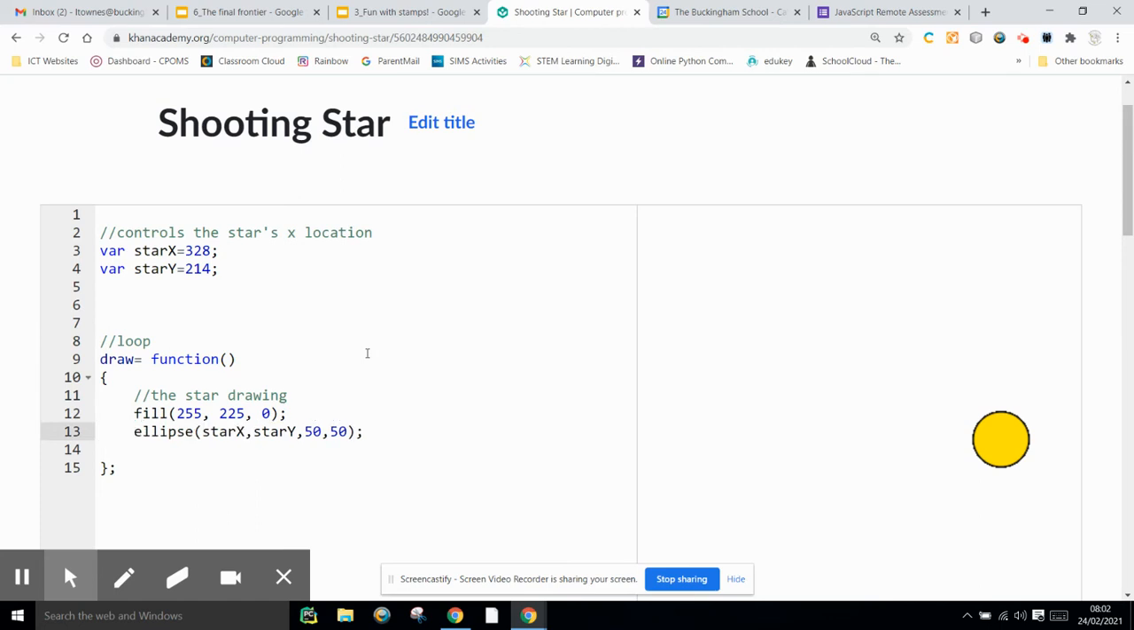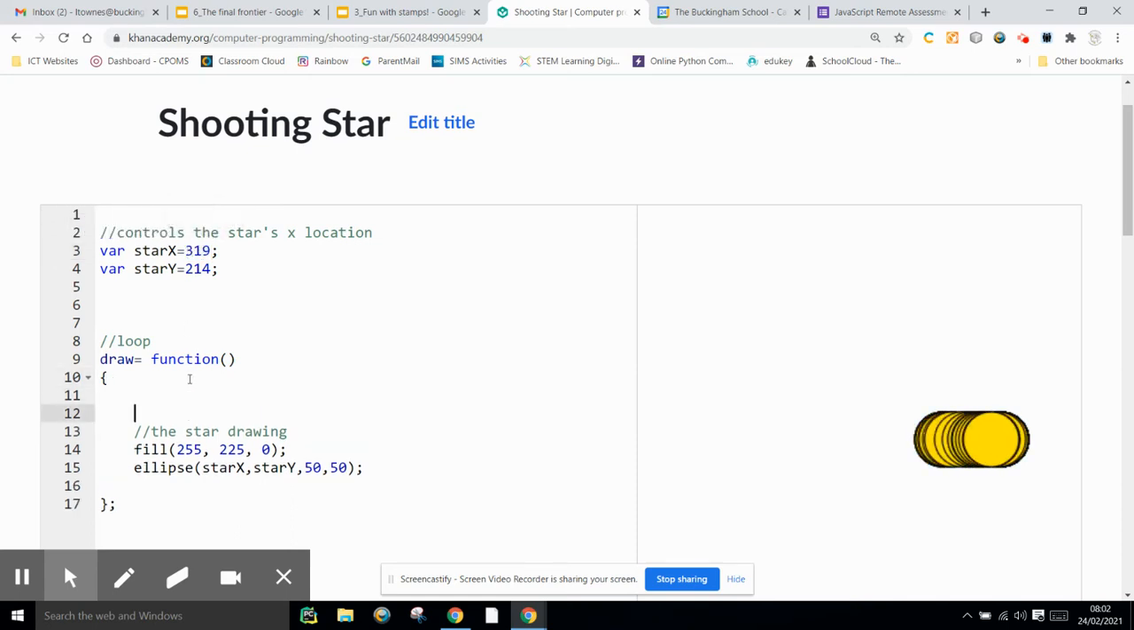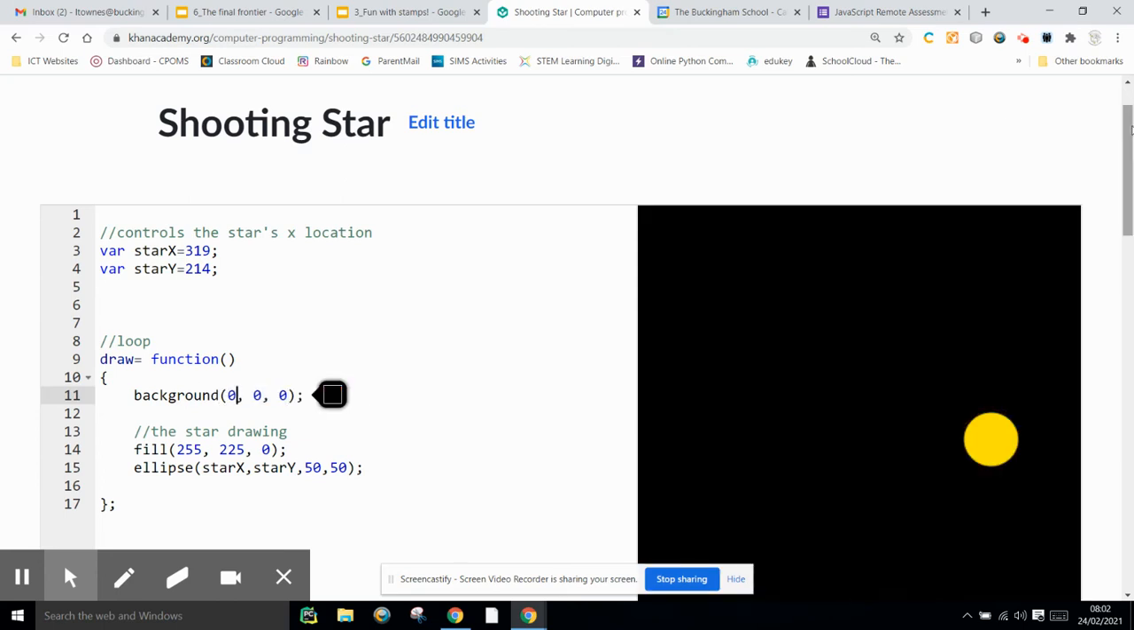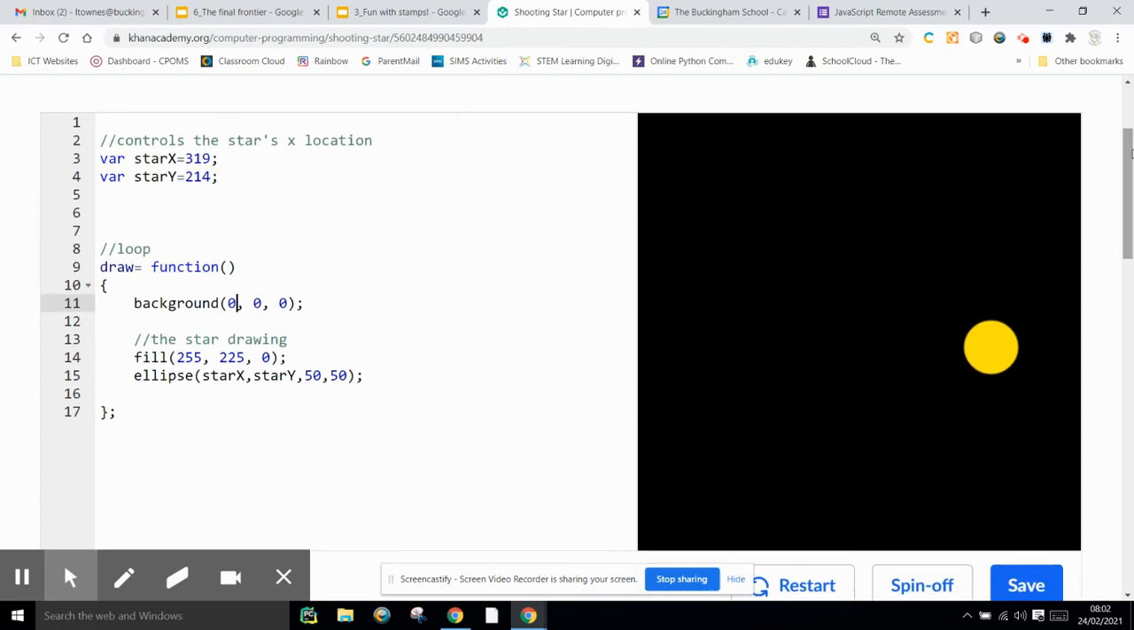And of course I know that if I'm going to move it, I'm going to get that smearing effect. So I'm going to need to make sure that I include a background. Make it black because it's in space. Now I have a program that is drawing an ellipse in a draw loop, so it's constantly redrawing it. So I'm going to make it move.